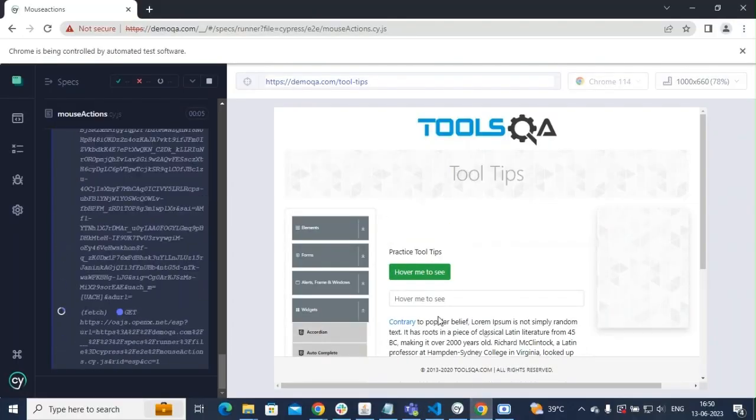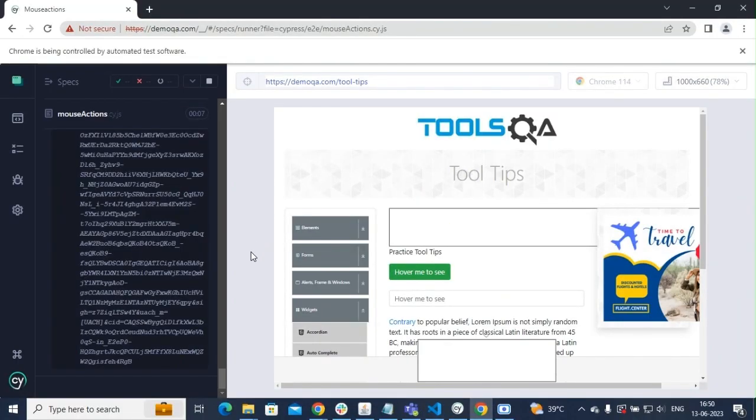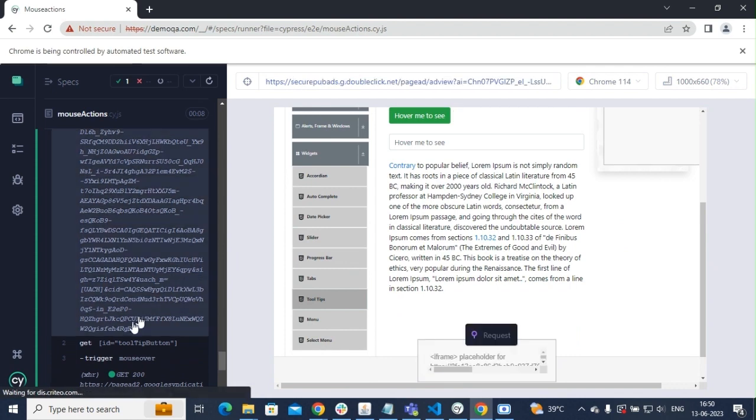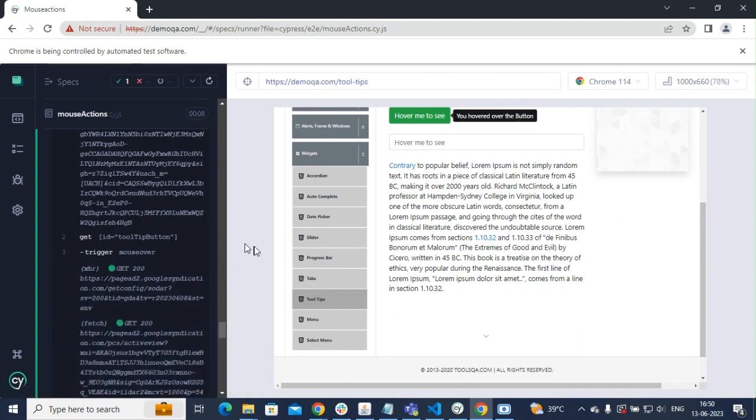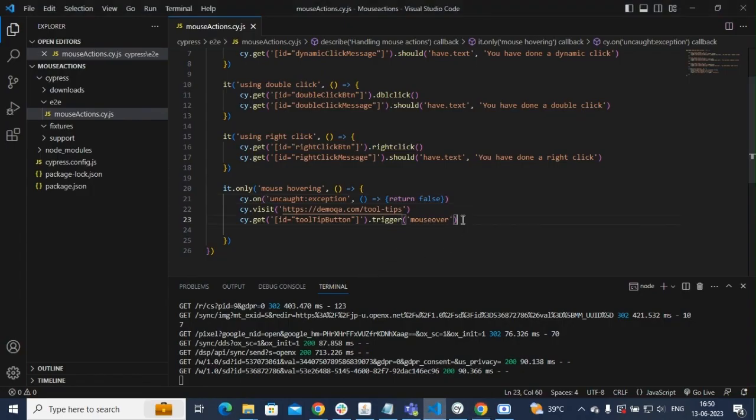Basically, the site has thrown us an error of input exception. So we have handled that as well. So now it has been passed. Now you can see here that you hold the button. So basically, this is the command that we use to hover our mouse for the mouse hovering action. We have to just use the dot trigger and pass mouse over in that trigger command, right? There is no other way to handle the mouse hovering, right?